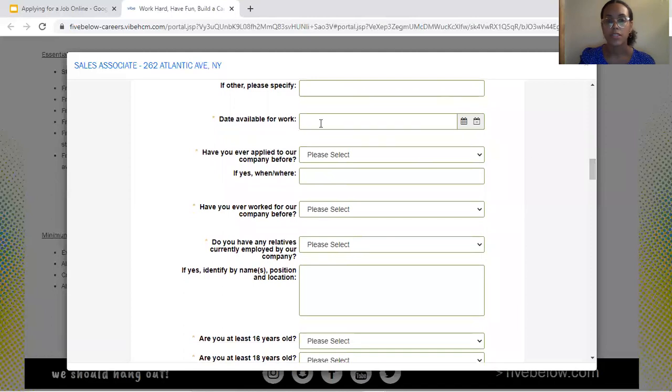Here's where you mention the date available to work. So if you're available as soon as possible, put the date as soon as possible. If you're applying for a job that you can't work at until the summer, say you apply at the end of the school year in May, you can't work until the end of June, then that's going to be the date available for work that you list. So this is really based on your availability.